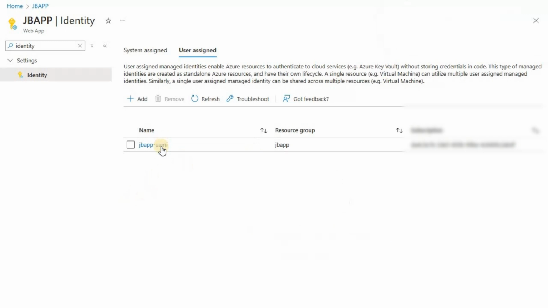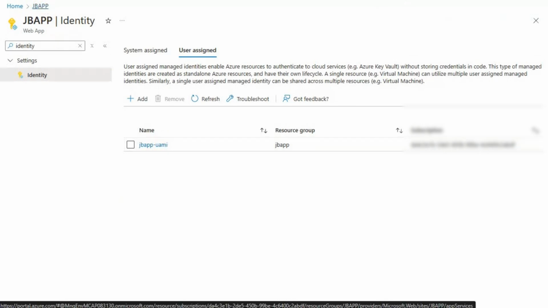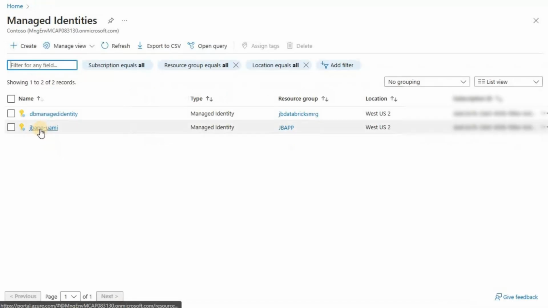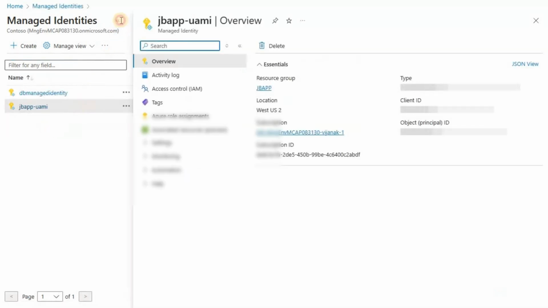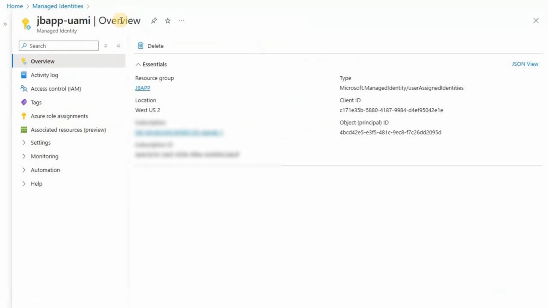So now what you need to do is let's go back to this managed identity here, and then click on this JB APP UAMI. And if you look at here, what we need is this client ID. So let's copy this and then keep it in a safer location, because we will require this client ID to be placed in our .NET code.